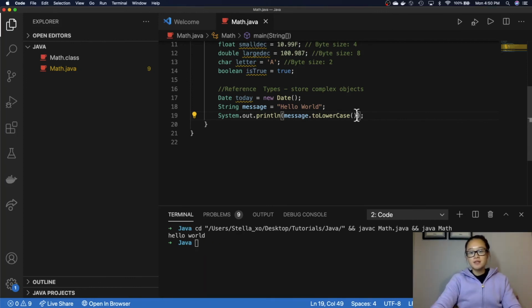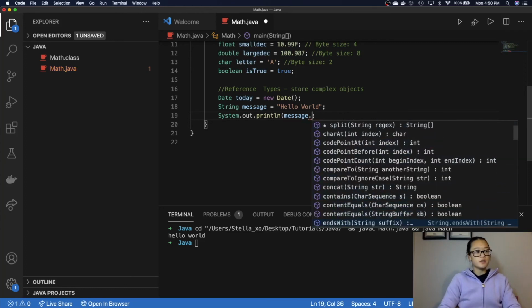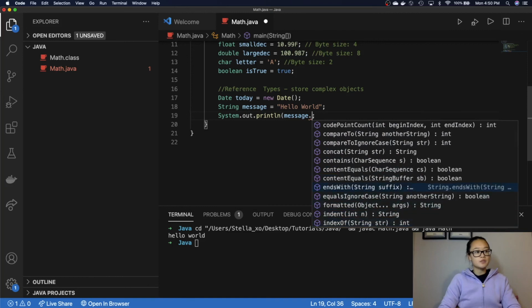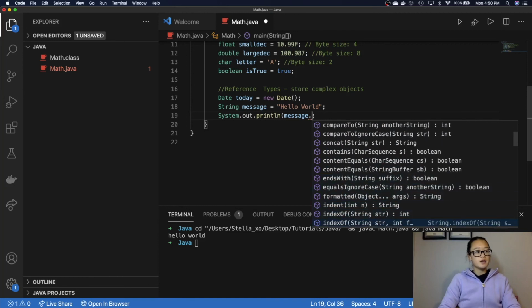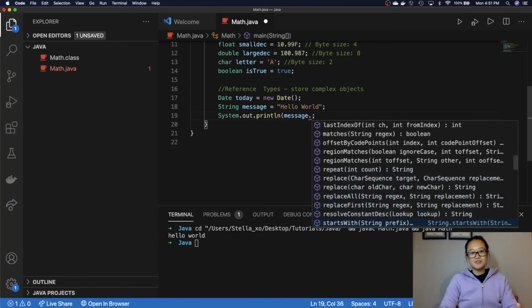Reference types have many different functions that you can use. And to browse through them all you need to do is type in your reference type name, and then you type dot to browse through all the different functions available. Here we have endsWith, indent, indexOf to find where the character is, and we have isBlank, isEmpty, returning Boolean values, and many more different functions.